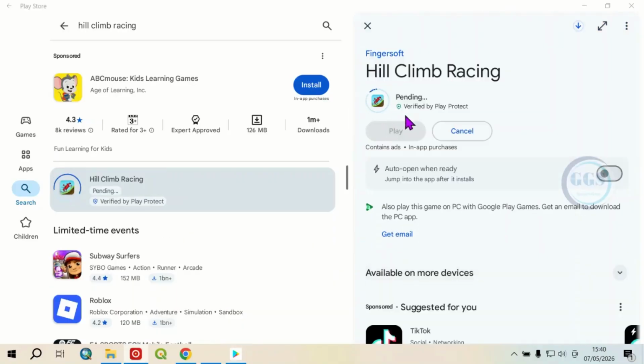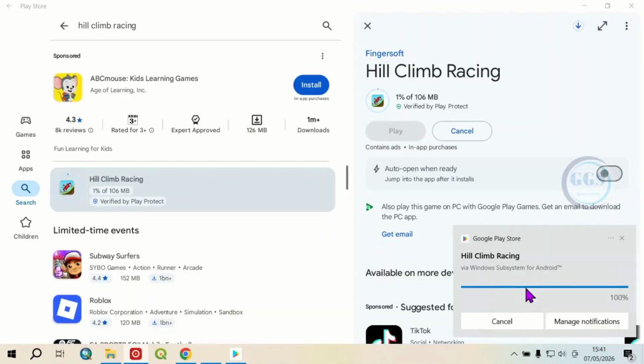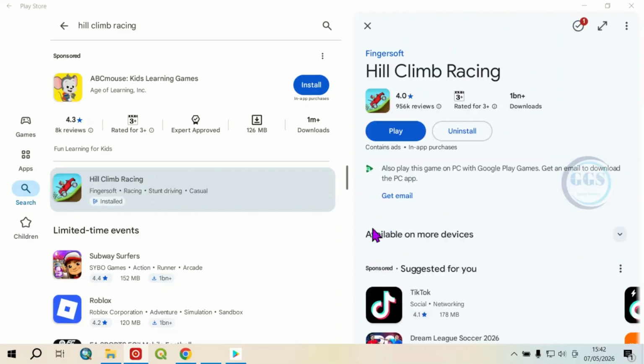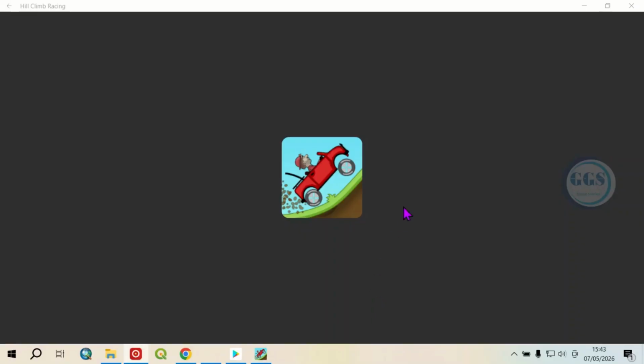When you click on install, you can see it's verifying it, and here you can see just as it will run on Android, the same process, and here it has started downloading it. So after downloading, it will start the installation. You can see it's installing. Then after installation, you can open it here by clicking on play. So when you click on play, Hill Climb Racing will start.